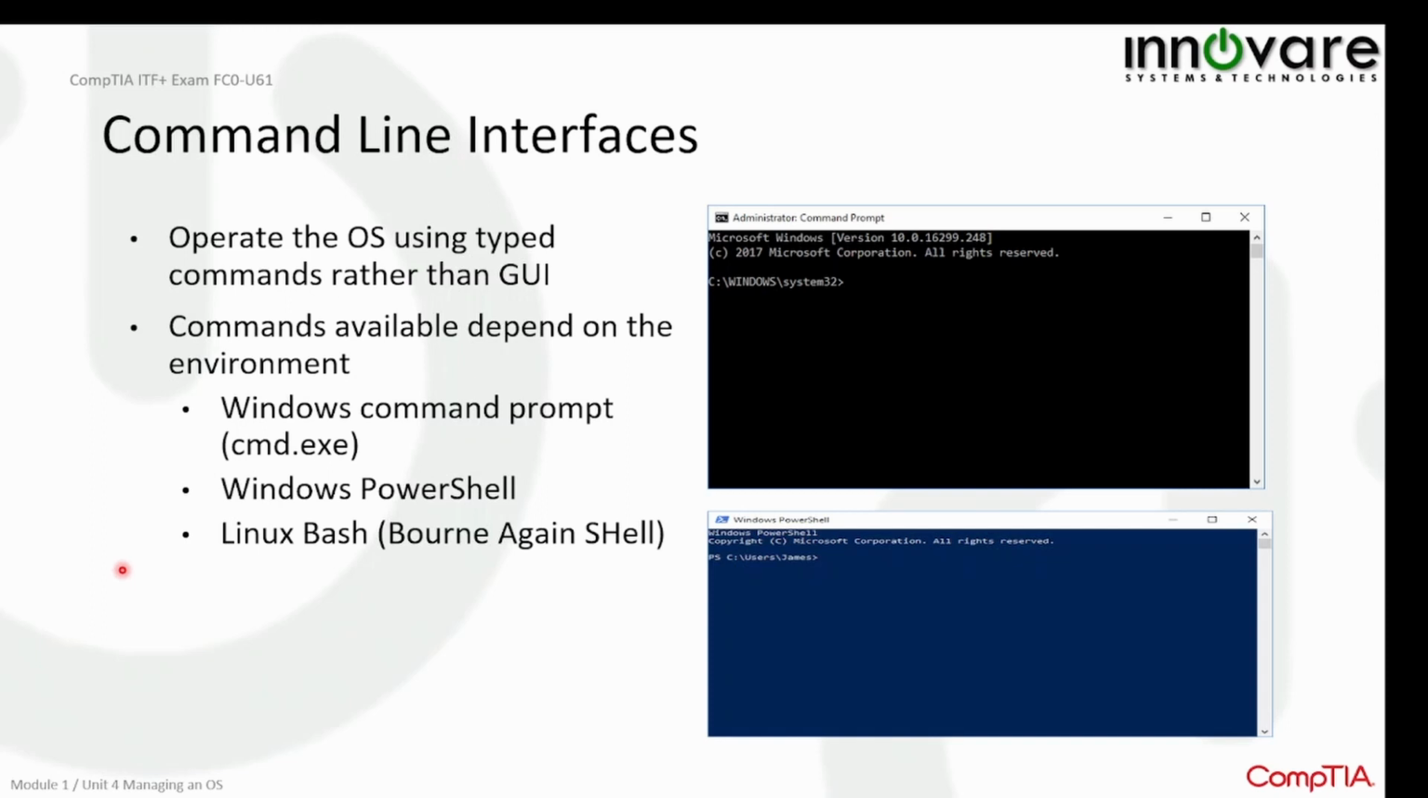Sa Linux environment, sa Linux OS, ang tawag sa kanya is Bash. It stands for Born Again Shell. They are very good at naming, di ba? It's still a shell, a Linux shell. They call it Bash.